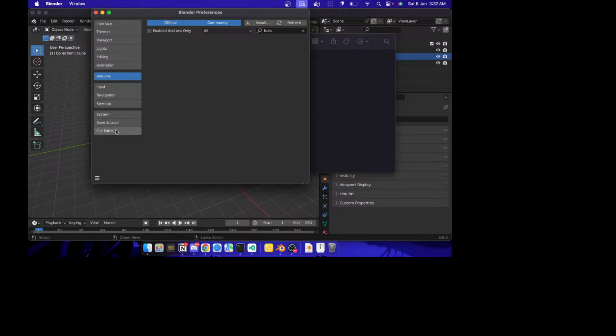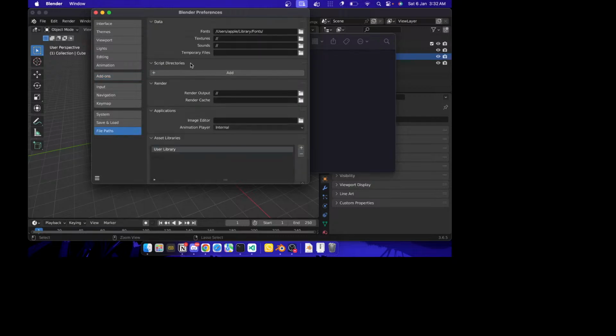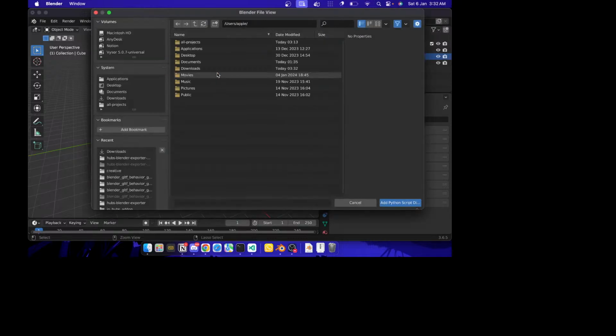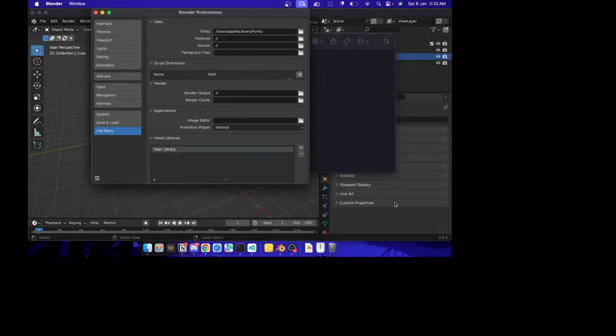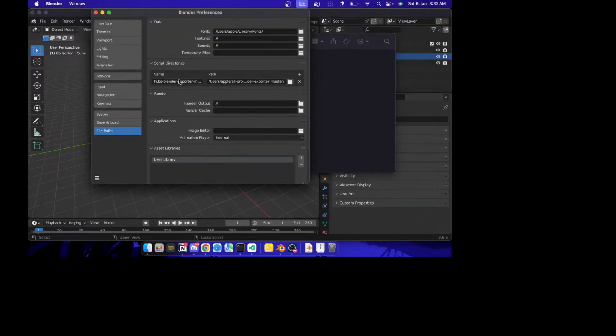Going back to Blender, I will add the script directories. There are several options here. We don't need to change any other options. From the script directories, just click on the script directories, all projects, hubs, and the actual repo that you have. So inside this, we have several folders, but we have already pointed out to the main folder, and you can see the name is showing up here for the folder.